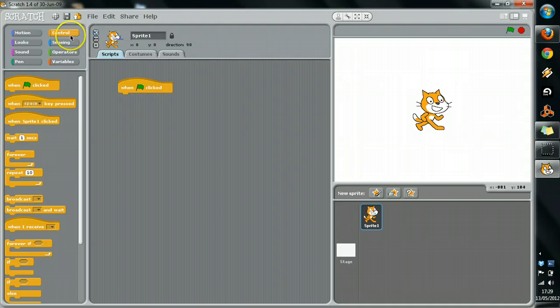However, we're going to introduce some more ideas and concepts from this control section now, which is this yellow section up here. So first of all, we're going to encounter something called the forever loop, and we're also going to encounter something called an if loop. Now this if is an if statement. It's conditional. It's like in an English sentence, if you say if one thing happens, then something else will happen.